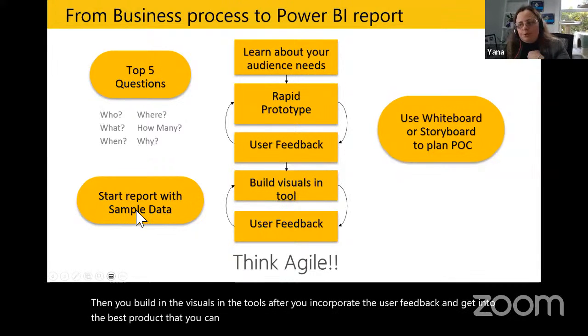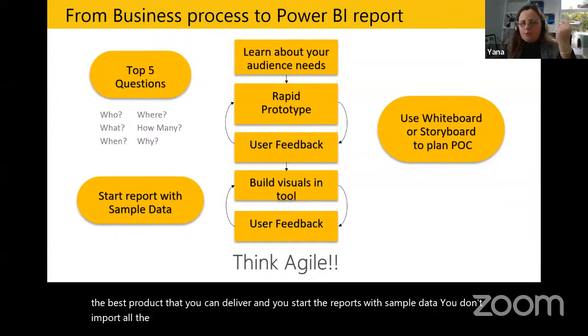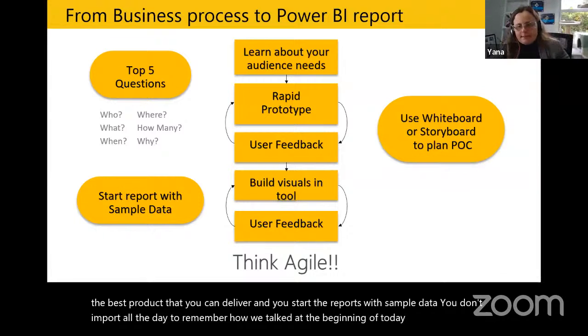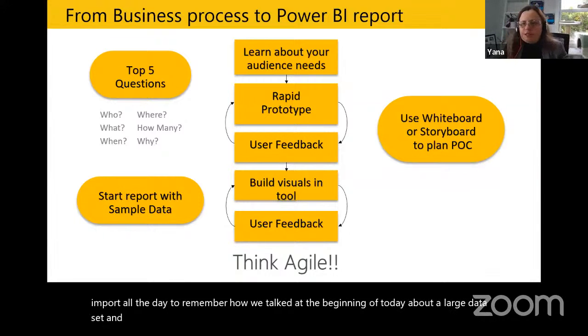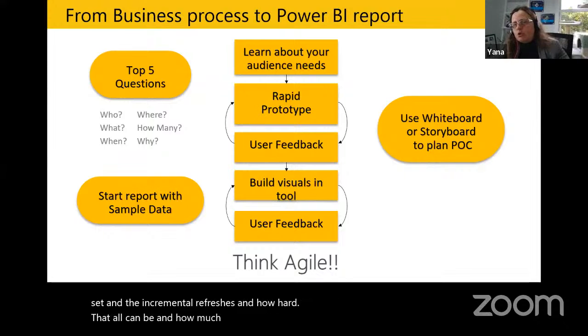And you start the reports with sample data. You don't import all the data. Remember how we talked at the beginning of today about a large data set and the incremental refreshes and how hard that all can be, and how much time sometimes it is to import all this data or to even have a direct query to the data.